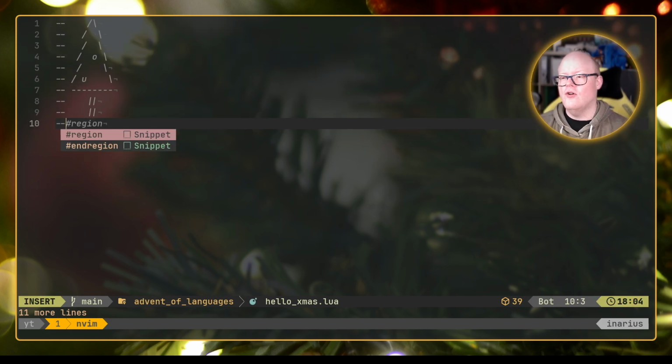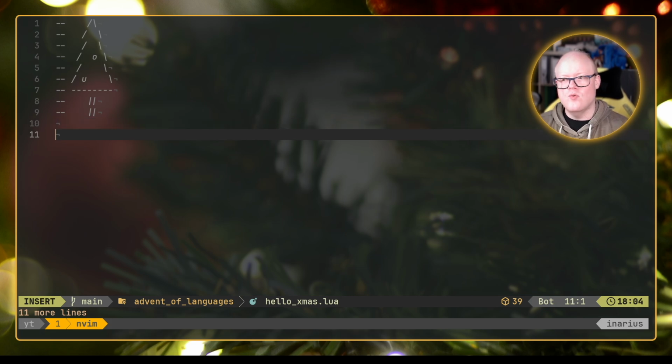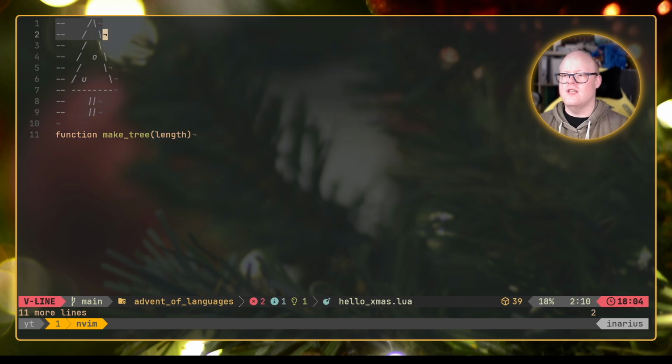And as you can already see, the comment sign of Lua is double dash. And now we want to create something like that. And I think we should do that by creating a function which actually creates this tree. So we start with function make tree. And this thing, as always, takes the number of groups that we have, or better said, the length of our tree. So the number of those zigzag tree shape thingies here.